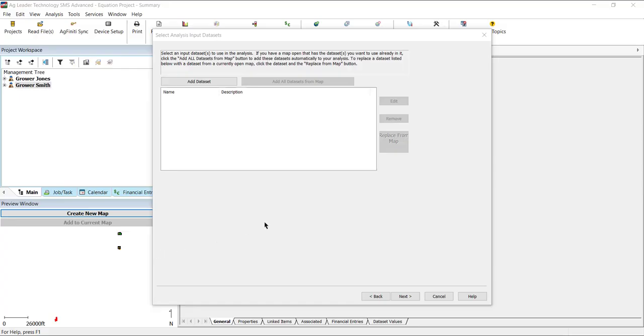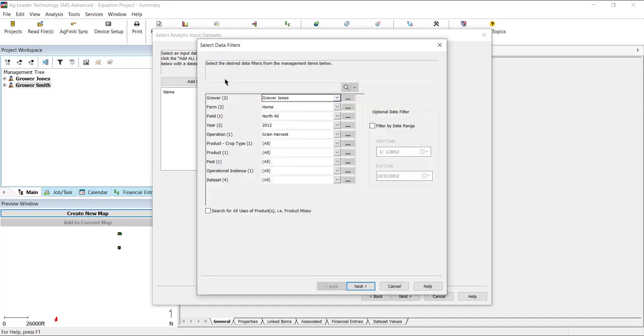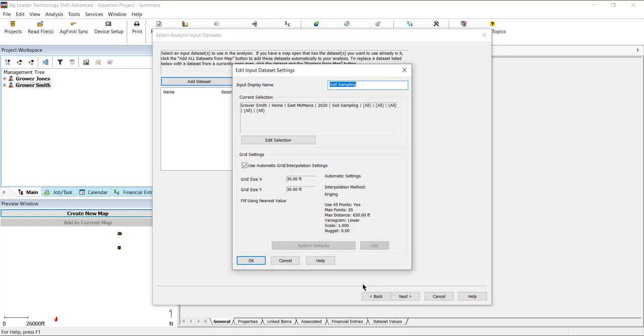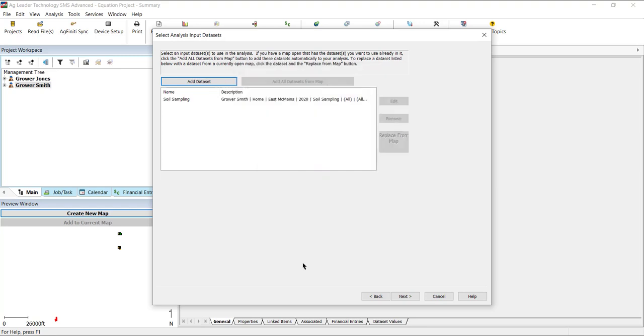On the Analysis Input Datasets window, you will select the data you would like to reference in the equation. In this case, we will be referencing soil sampling data. Click Add Dataset and use the data filter to select the data you want to reference. Select Next, and this is where you can delete items you don't need referenced. Then select Finish. On the Input Dataset Settings window, you can edit the name displayed, what data is currently selected, and change interpolation settings if needed.